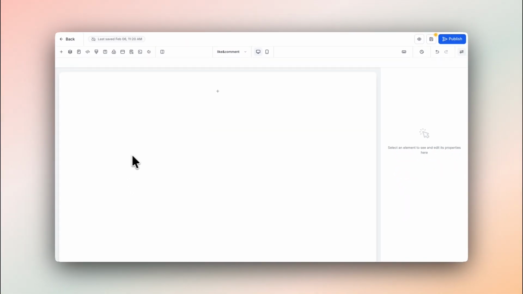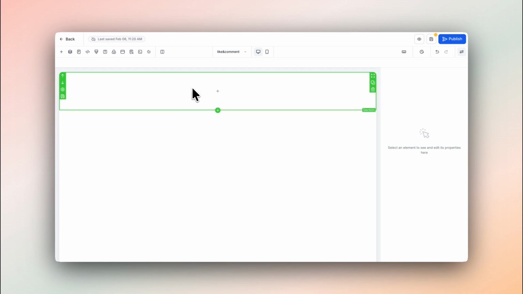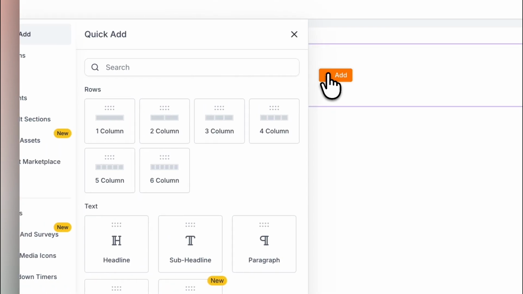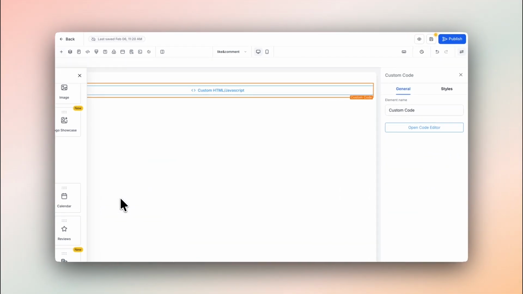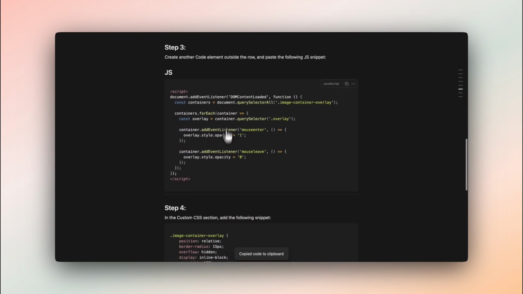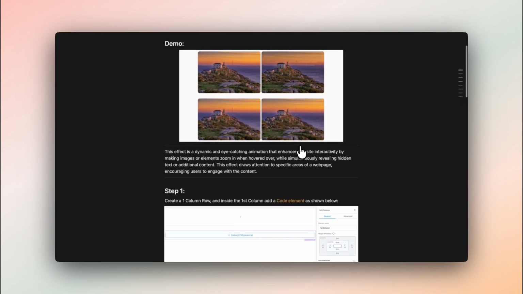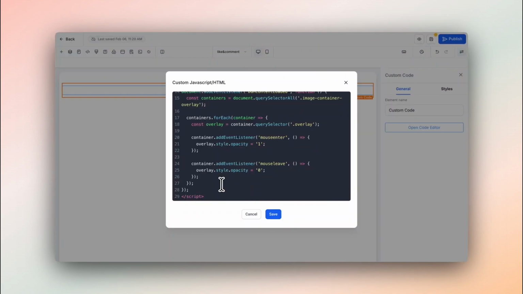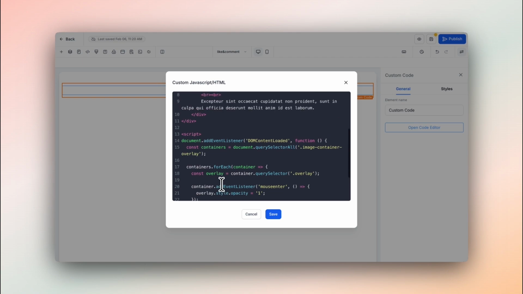So the first thing you need in order to implement this effect is, of course, a one-column row, and inside it just add a code element. Inside a code element, you need to add this HTML and also this JavaScript. Of course, you can pause the screen and copy the exact code, or if you have my Notion doc, you can copy the code from the tutorial which is called Zoom In and Text Reveal on Hover. And if you don't have my Notion doc, you can check it out in the first link in the description.